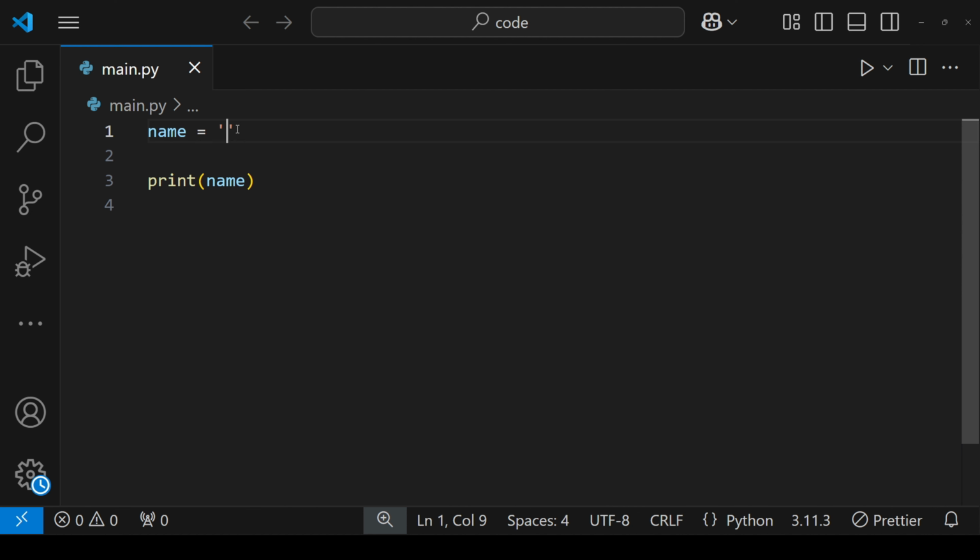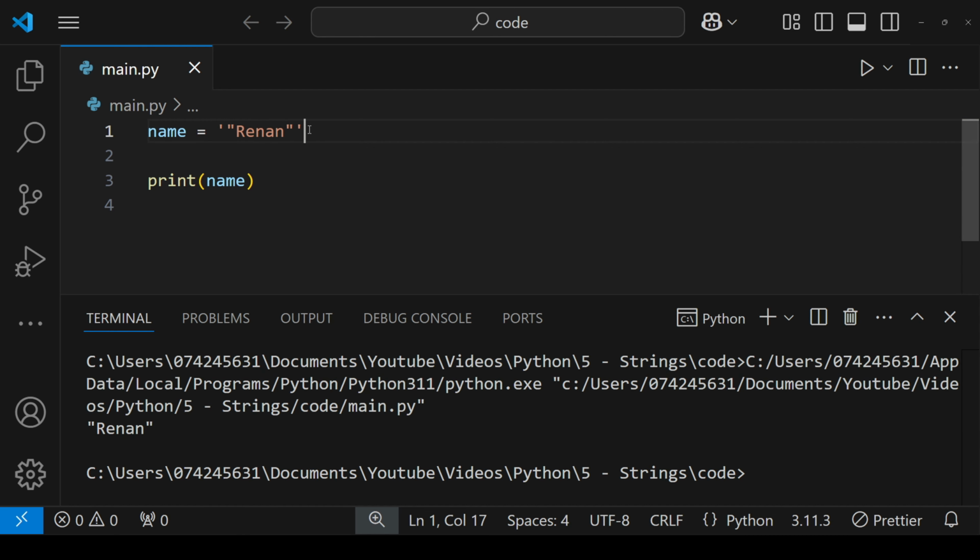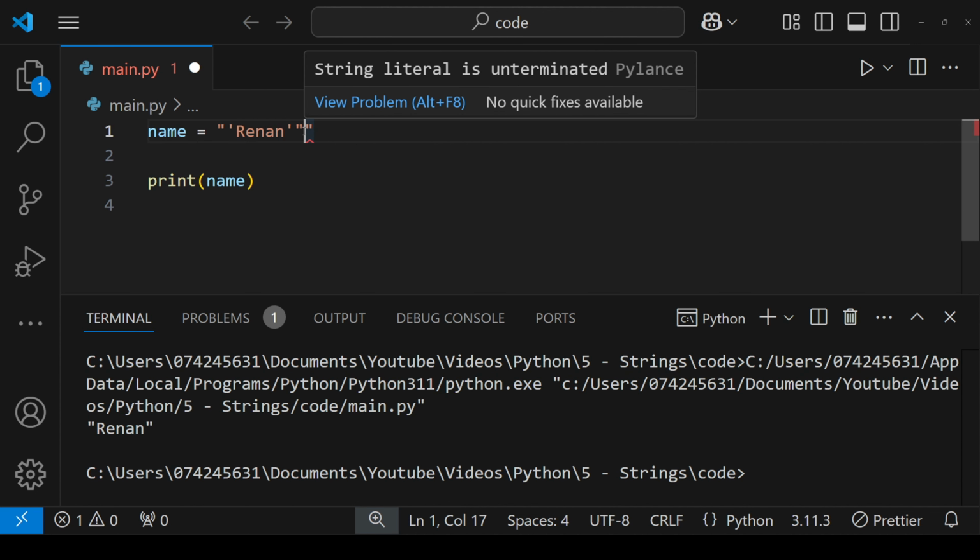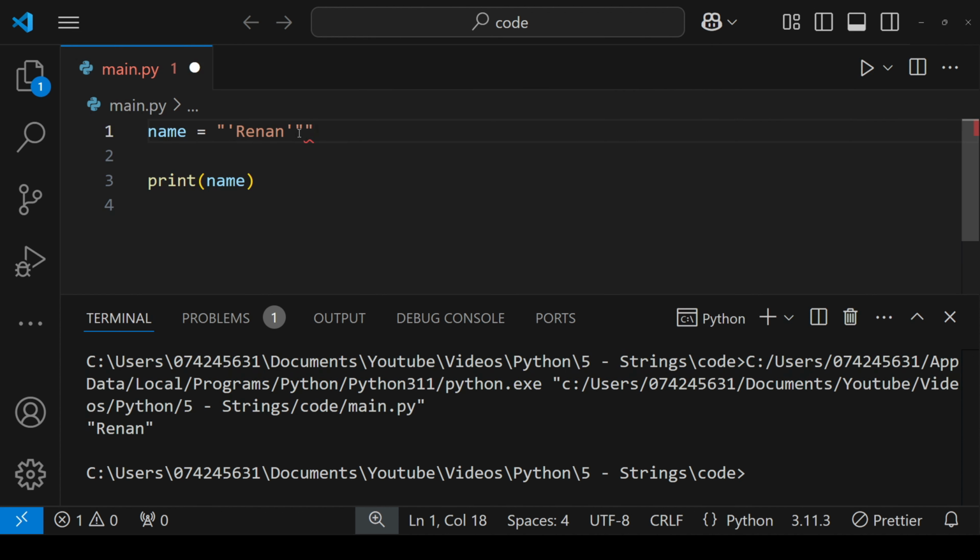For example, if you are using single quotes here, you won't be able to use single quotes inside your string, but you can use double quotes freely. Alright, so this is one thing to consider. And the same thing if you are using double quotes for your strings, you can use single quotes inside your string freely, but you won't be able to use double quotes because then your string will give you an error, right? And actually, there is one way where you can use double quotes inside a double quote string.